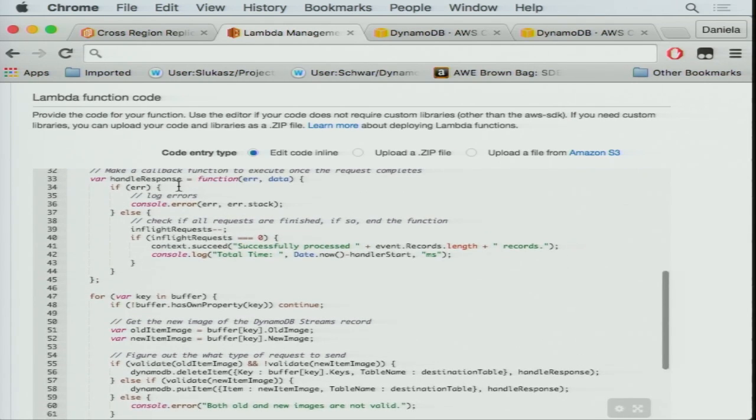And then handle response, this is the callback function for Node.js. It just says what happens after the requests are finished. It either logs the error, if there was an error, or if it succeeded. I keep track of the number of in-flight requests so that when it goes to 0, meaning I've processed all the requests and they've all completed, I can call context succeed. What context succeed means in Lambda is you're saying, okay, I'm done processing, shut down my Lambda function, everything succeeded.